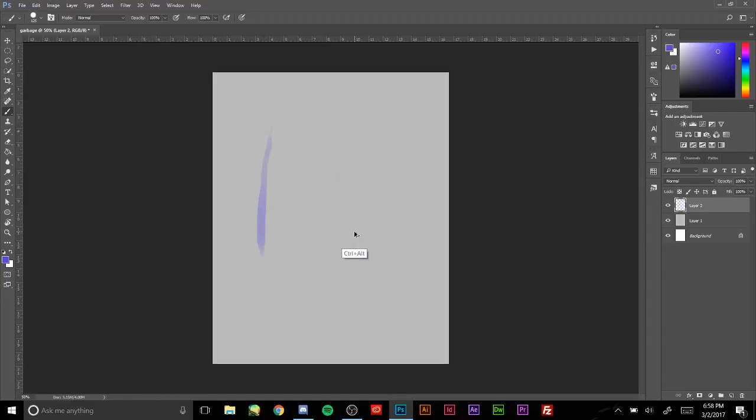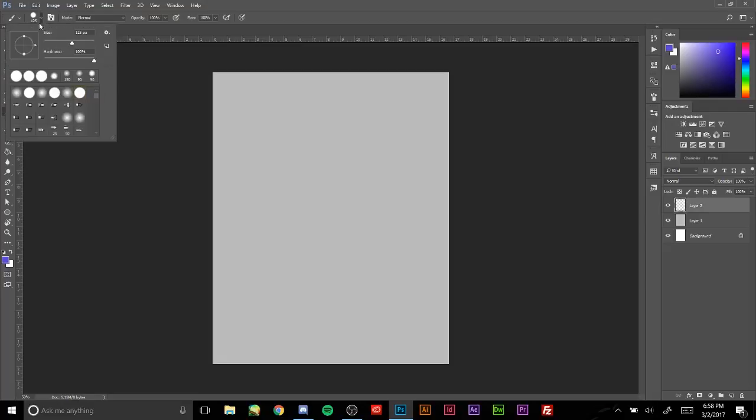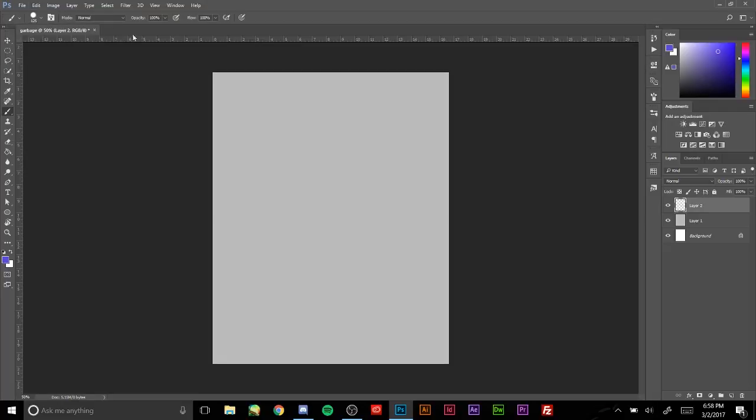You're definitely gonna want this. You can't paint, you can't draw in Photoshop without this. That's why a tablet is so important. Wow, I'm just gonna get rid of that. That's pretty much all you need to know for tools. I mean, not tools, brushes.